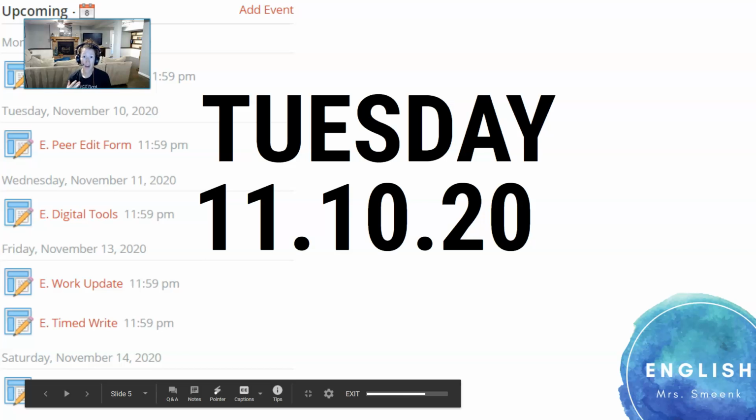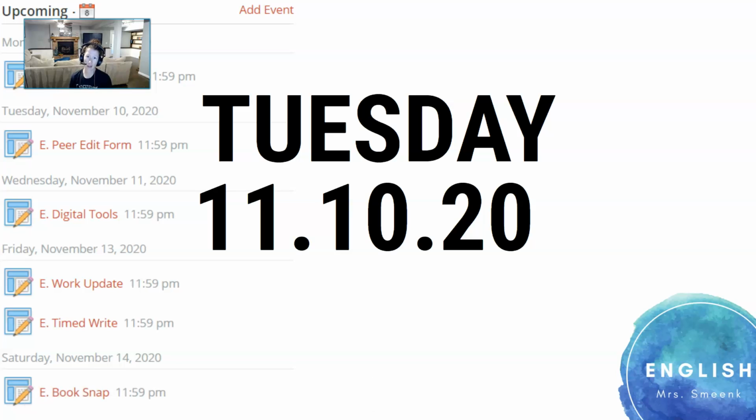So today you will do your quick write and then you need to make sure that you have filled out the peer edit form. It's linked in the update and it's also linked on the assignment. A couple things that I've noticed as I finally started catching up on all the grades.